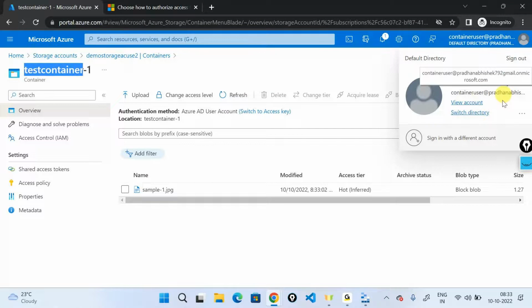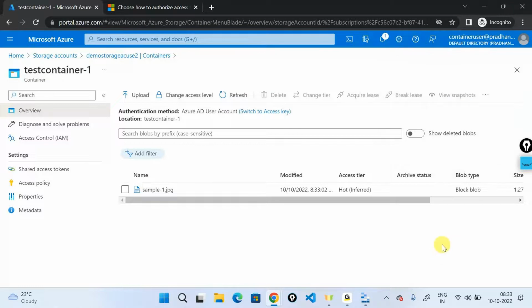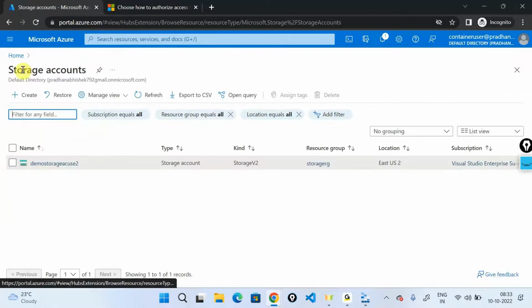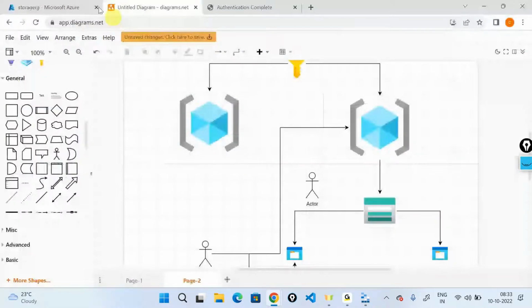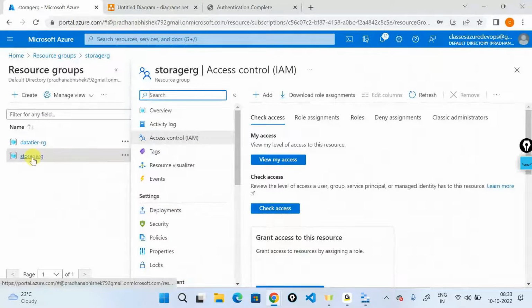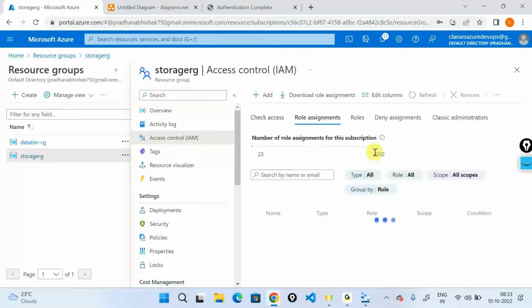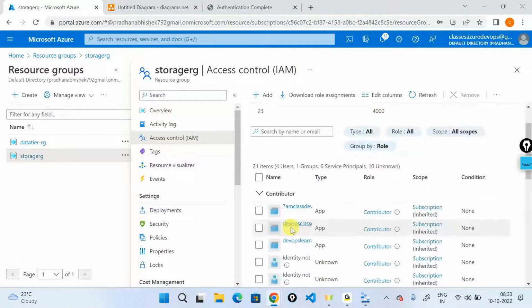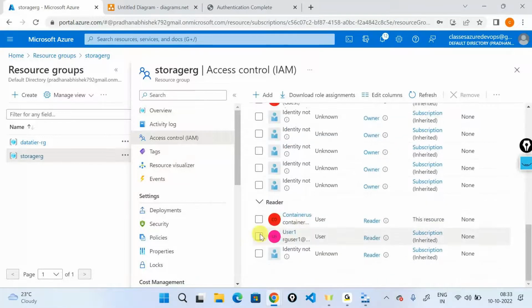Can we remove the reader access at the resource group level? I'll remove the reader access at the resource group level. I am a little skeptical that I'll lose the access here. Let's see that. Ideally I shouldn't, but I'm a little skeptical. So this is the reader access here.